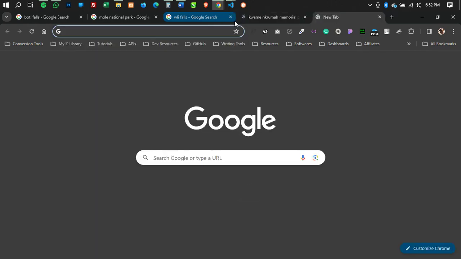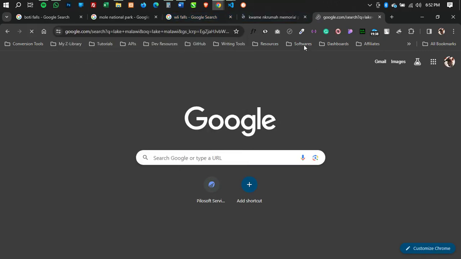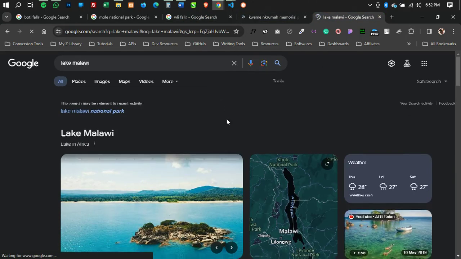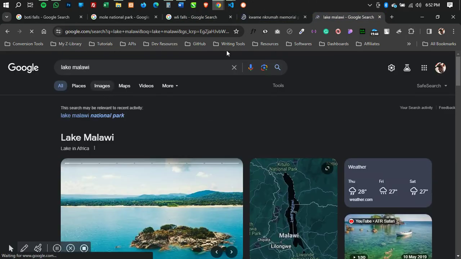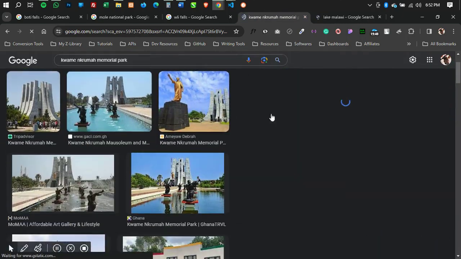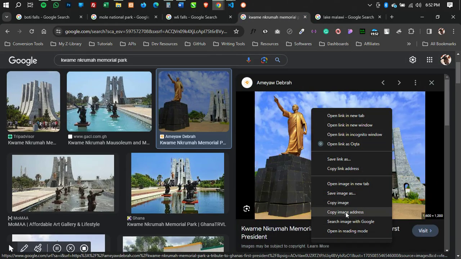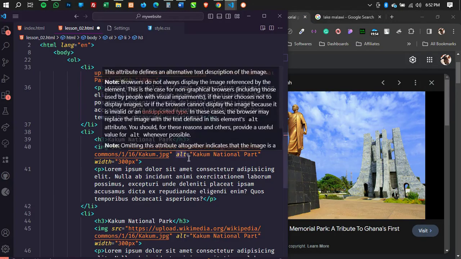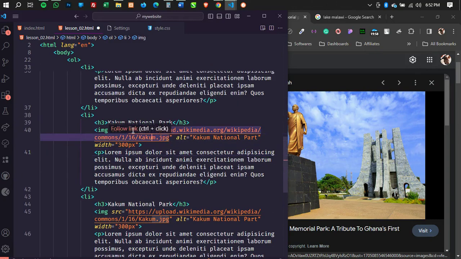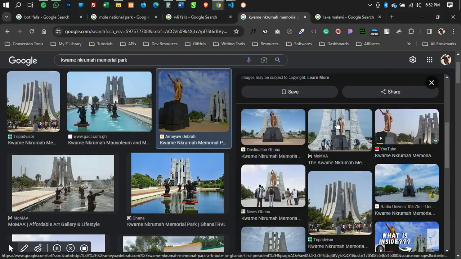Then let's add one from Malawi. I think we have Lake Malawi. So it's not in Ghana, but let me just add it. It's a very beautiful place. Let me add this image. Copy image address, done. So we have right here.